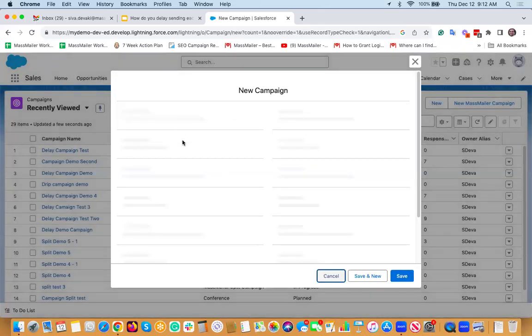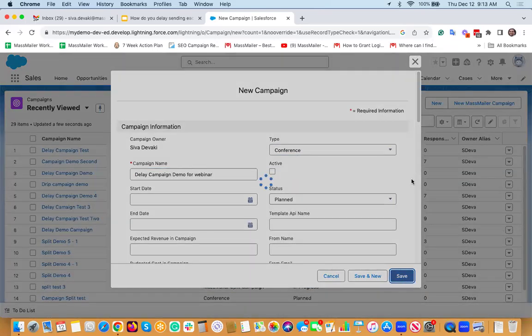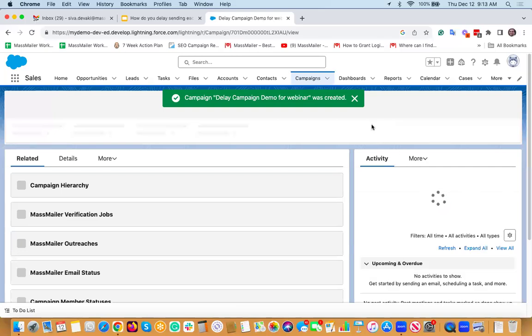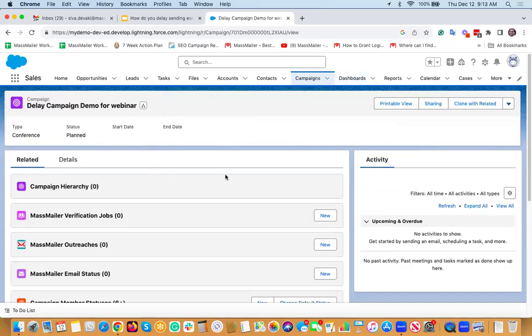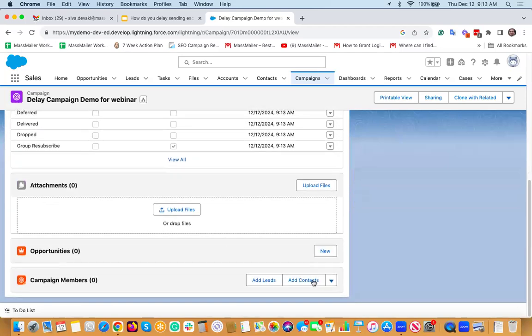So all I would do is give a campaign name here. I'm just going to give the name and save it, nothing else. That's step one. And once you have the campaign created, you would want to add campaign members.